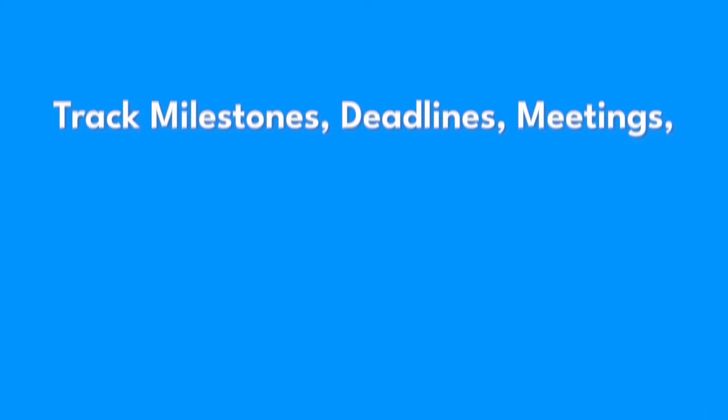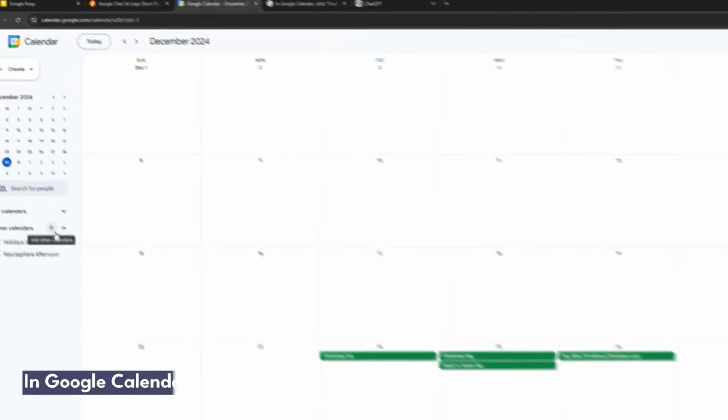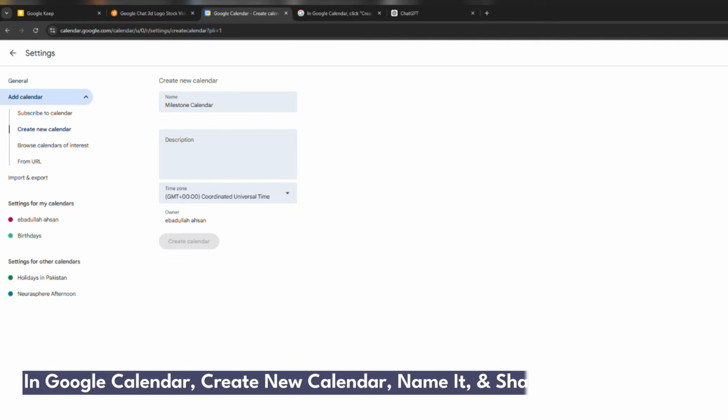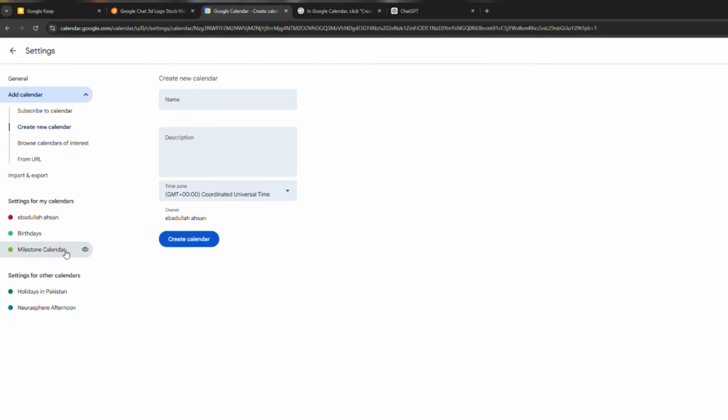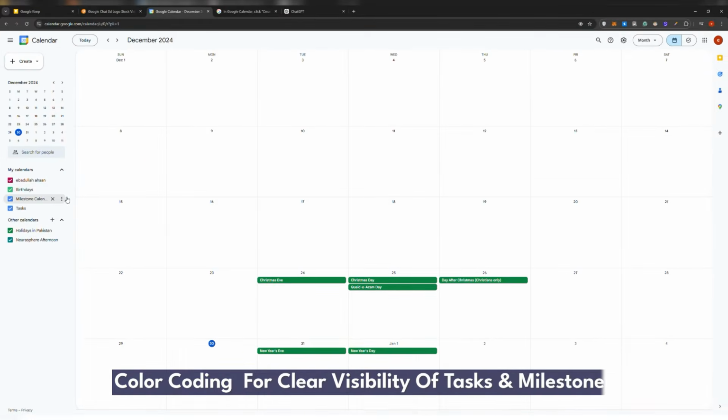To track milestones, deadlines, and meetings, create a project calendar. In Google Calendar, click Create New Calendar, name it, and share it with your team. Adjust permissions to allow edits and use color coding for clear visibility of tasks and milestones.